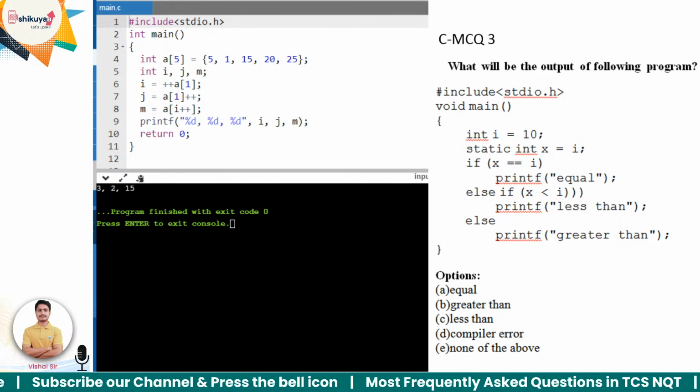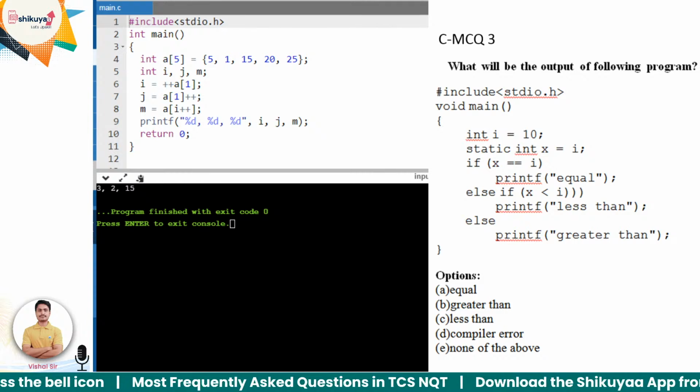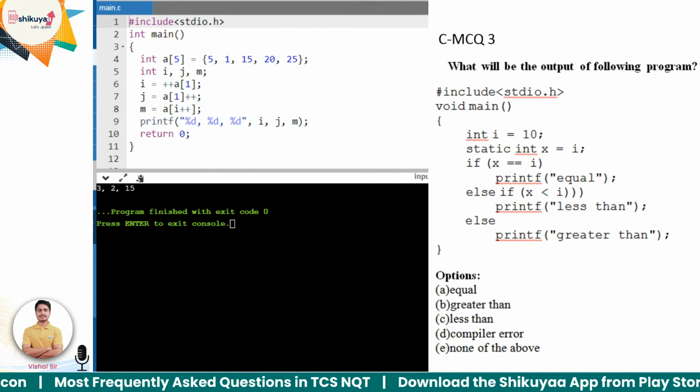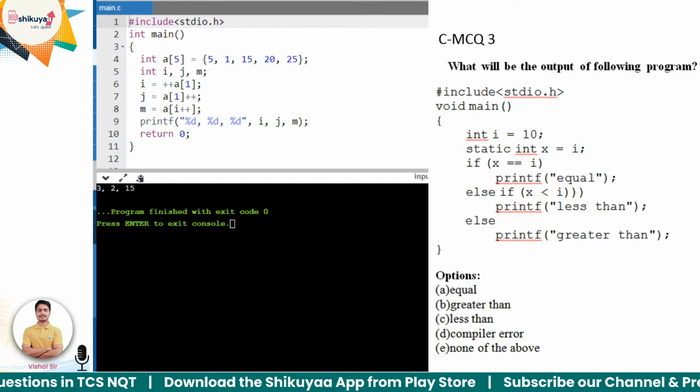What will be the output of the following program? I'll read the question. int i is equal to 10. So one variable i is initialized, which is of integer type, and the value assigned is 10. Then the next line, static int x is equal to i. Okay, so what have they considered? They have considered one variable x which is of static type. Okay, so static types are load time and int is a runtime variable.